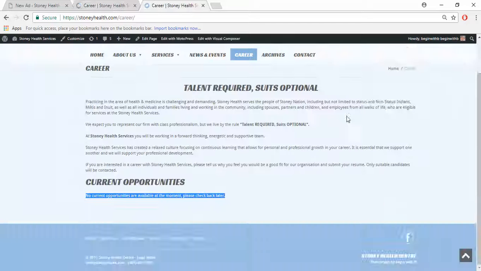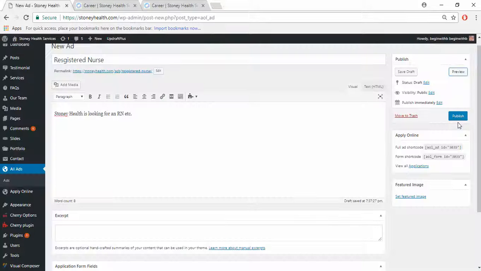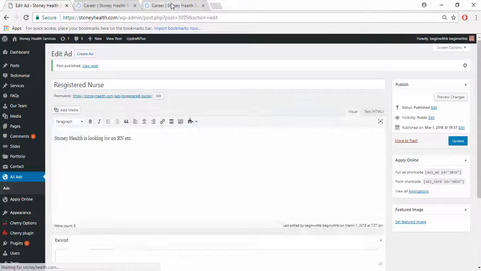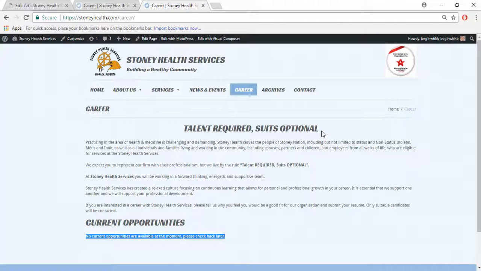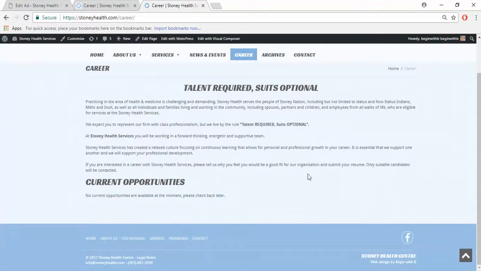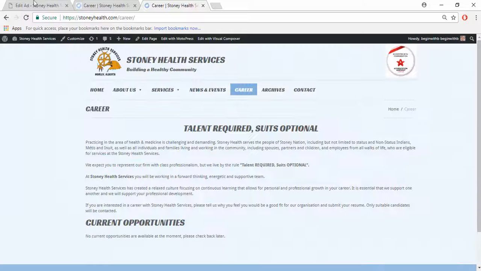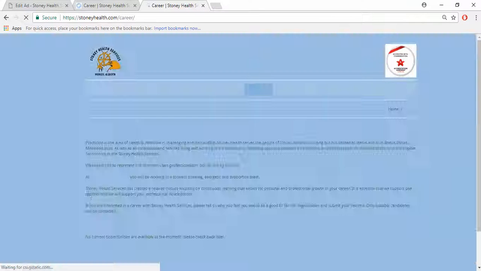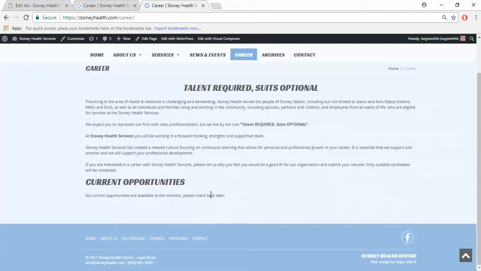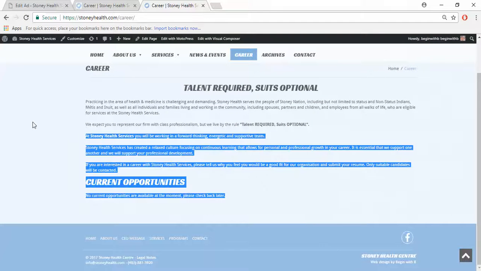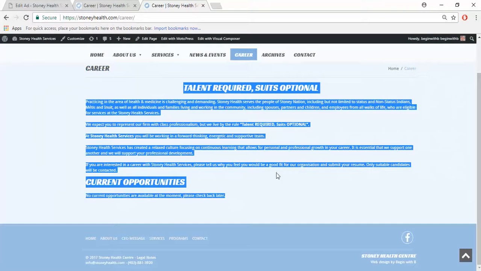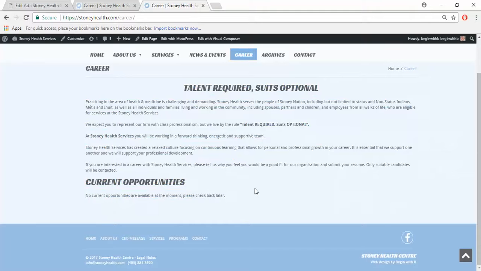Oh, I haven't published that yet. Let's publish the job and see if it shows up on the career page. Okay, there seems to be an issue here. It's not showing up. The jobs are not showing up on the career page. So we'll have to fix this page, and we'll make a written instruction and submit it to you.